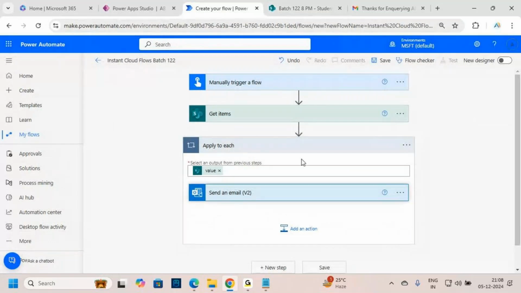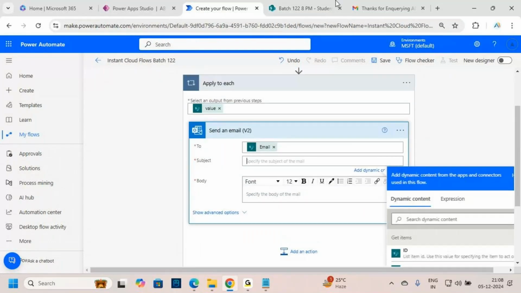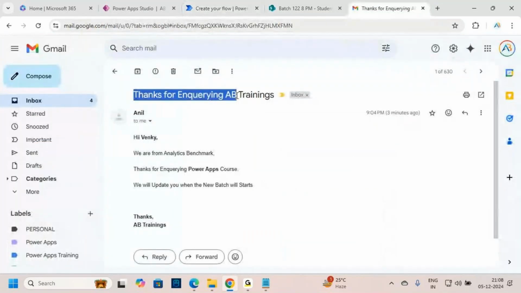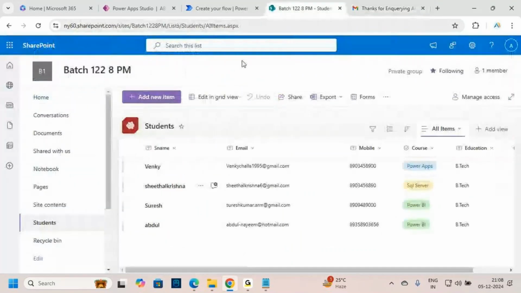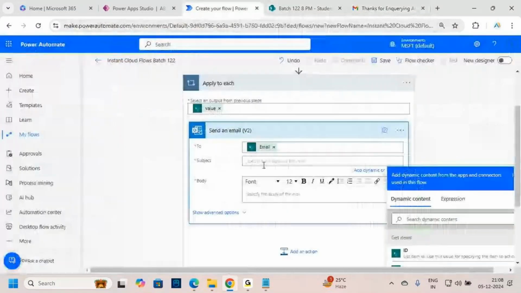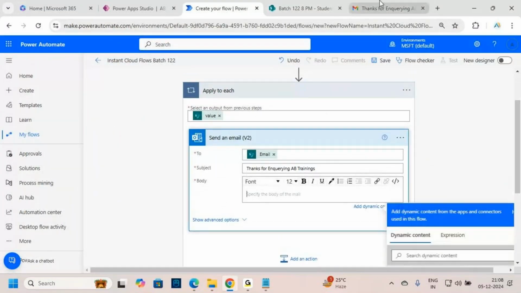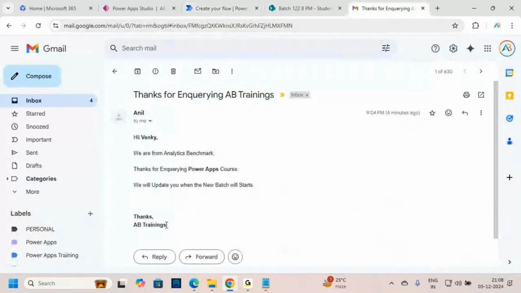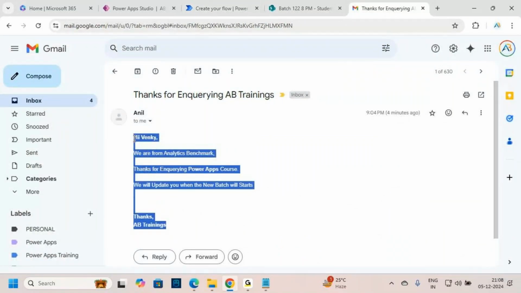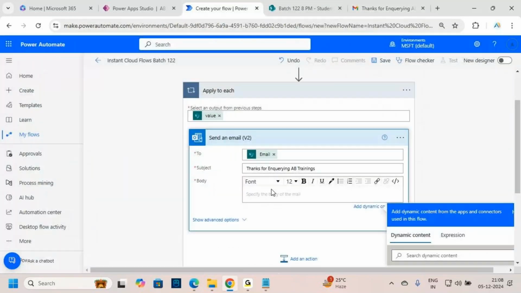Next, pass the subject. What's the subject? Same: Thanks for inquiring AB trainings. And then the body is what? Same mail I want to send, guys, but when you send it is different. Manually by clicking on one button, it will send the email.